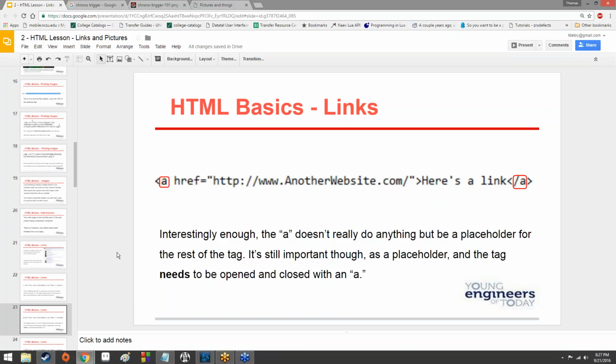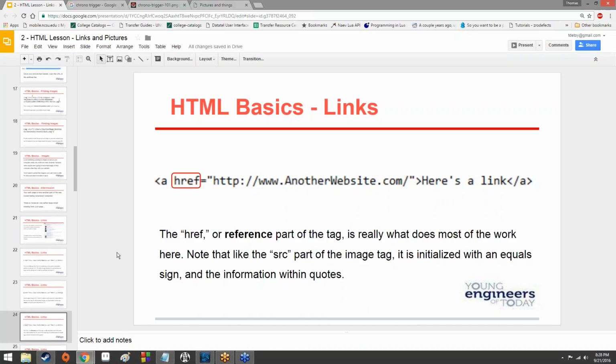It's also necessary so that the href has a place to go. I like to think of it like the anchor for the rest of it. So it's sort of like a generic kind of double tag. And then the href is there for telling the browser that it's actually a link and telling the browser where that link goes. So the href, or reference part of the tag, is really what does most of the work here.